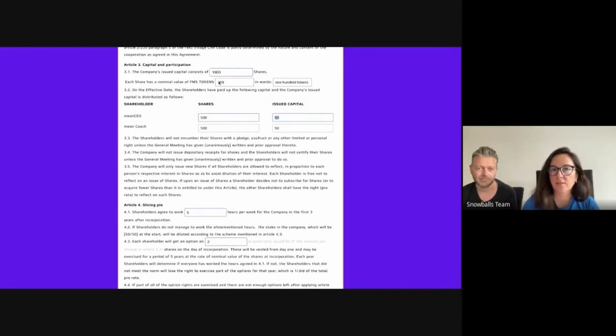And then in the next input, where you have to put a nominal value of FMS tokens, that's basically a price per share, right? Mm-hmm. So then, of course, do not put 100 here like me, because I was testing. Just put 1 token here per share, for example. And then you have to write the same here in words. So you write 1 token because that's very important for legal contracts.